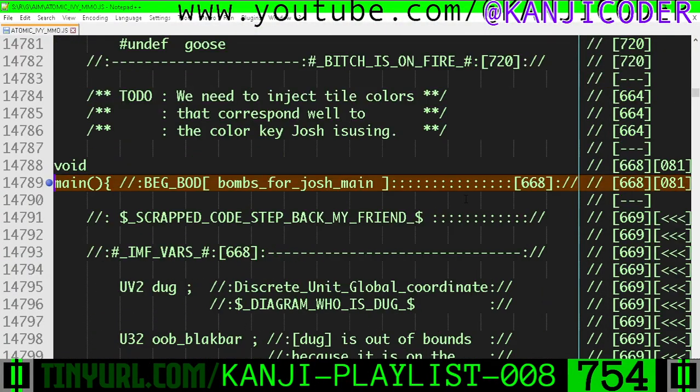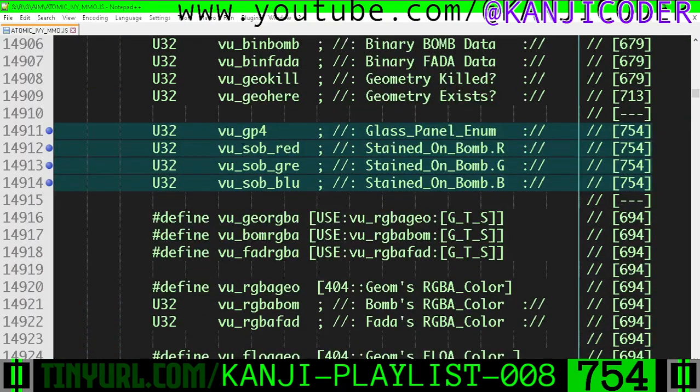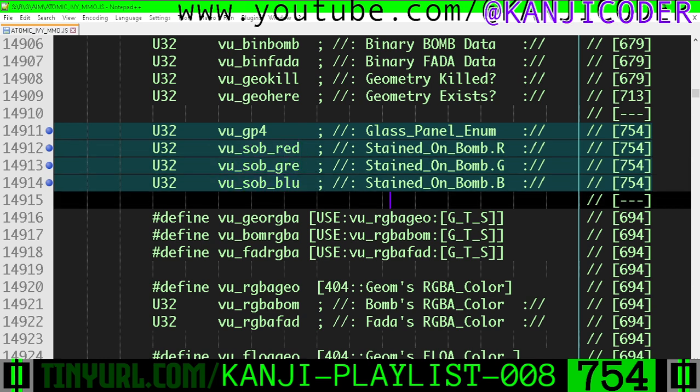So in shader number 8, within the main function, we have added value units, and we have these value units right here. We have the enumeration for the glass panel, and then we have the stained glass bomb's red, green, and blue color, right? AKA the color of our glass panel right here. Okay, let's go down to the next section.